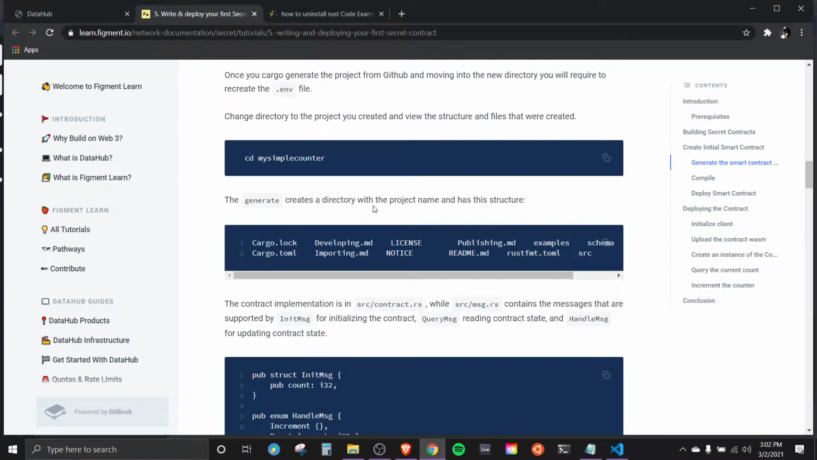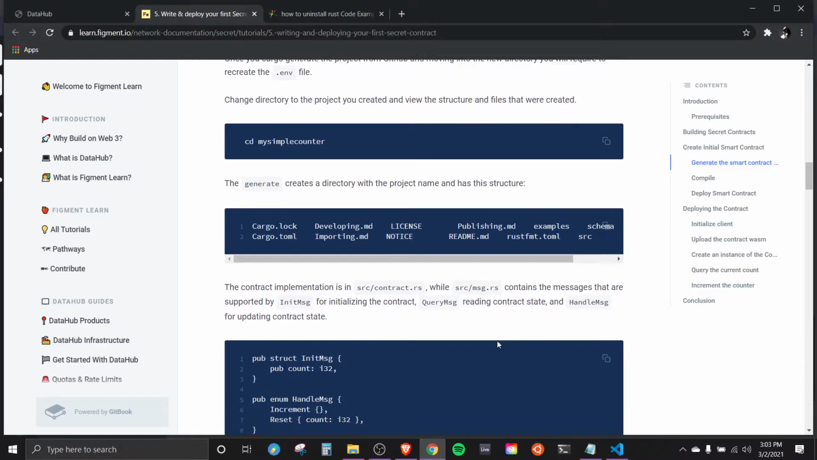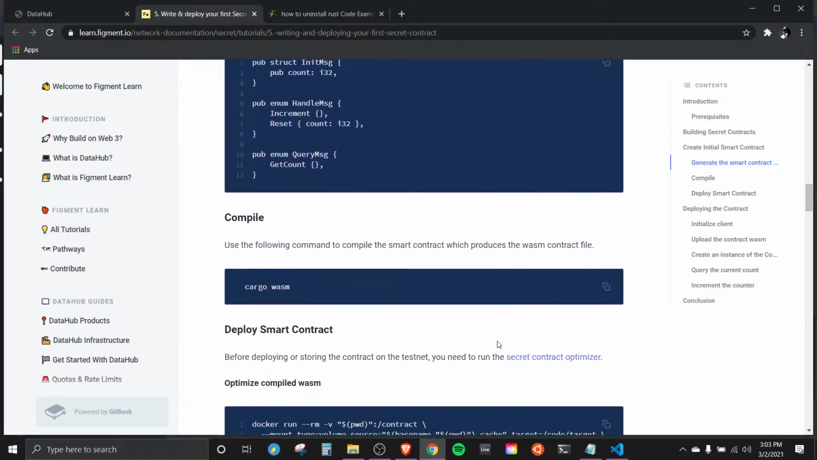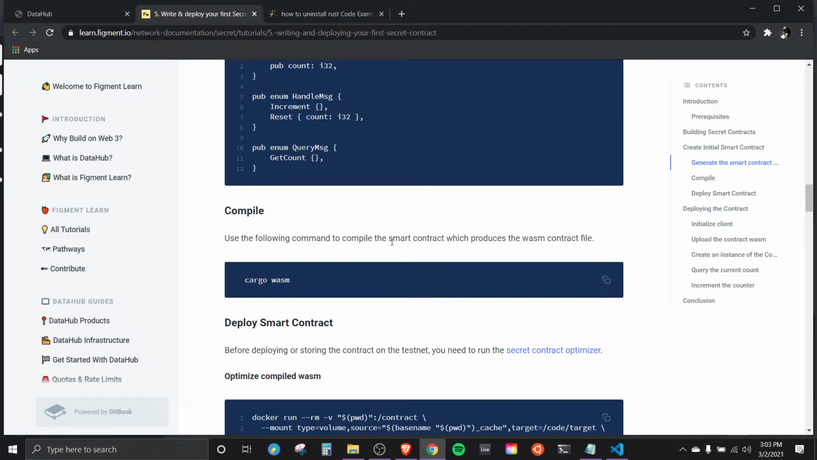The cargo generate creates a directory with the project name and has this structure. The contract implementation is in src/contract.rs, while src/msg.rs contains the messages that are supported: init message for initializing the contract, query message for reading contract state, and handle message for updating contract state. Now we can use the following command to compile our WASM file.